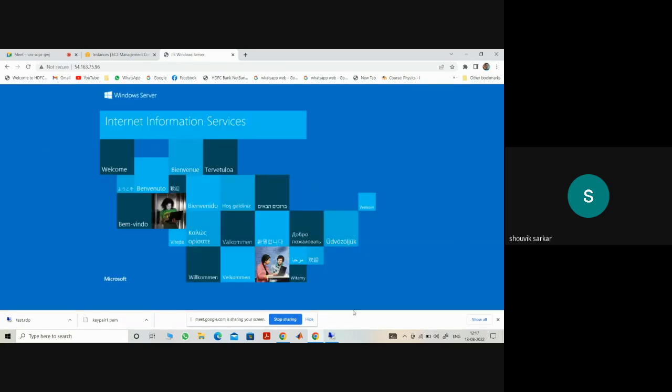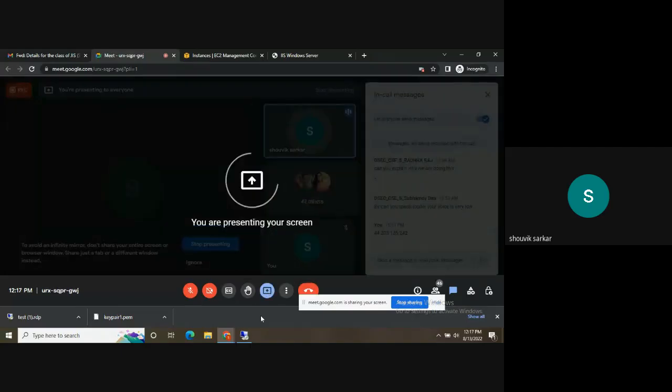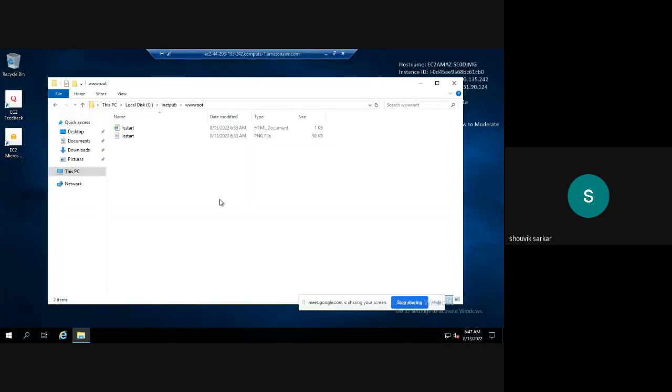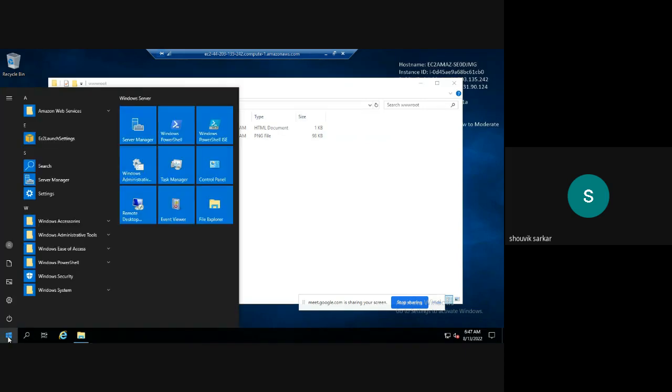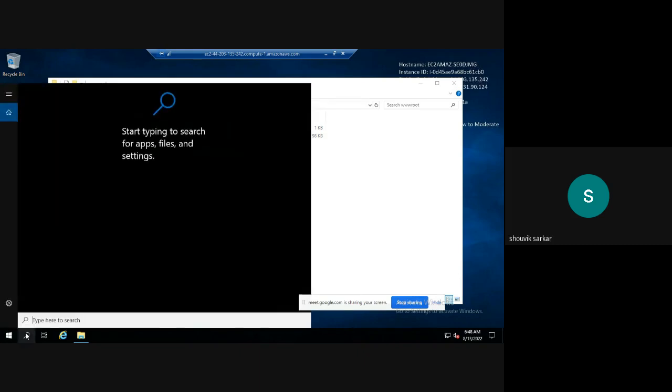Okay. Now, that is actually the default page we are showing. Now, if I write our code into this space, that code should appear. So here we are going to create a simple HTML page using Notepad. So I'm just going to write here.